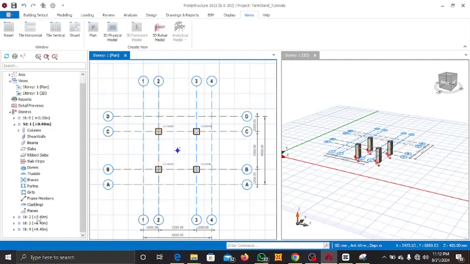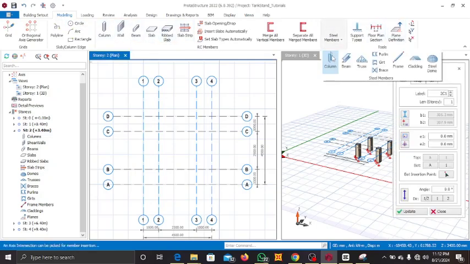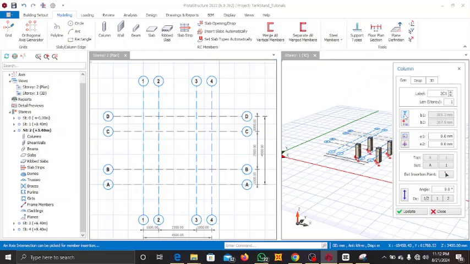Next thing to do is to go to our story 2, double click on it so you can get the plan. It's going to be a steel tank stand. So you come to modeling, come to your steel members, column. Here you are going to pick the steel section you want. You click on your section manager.